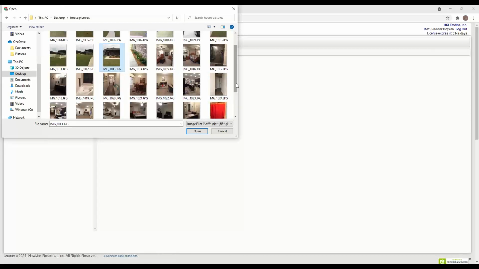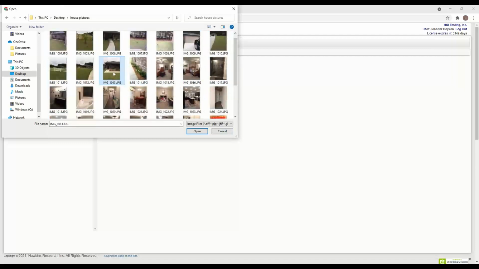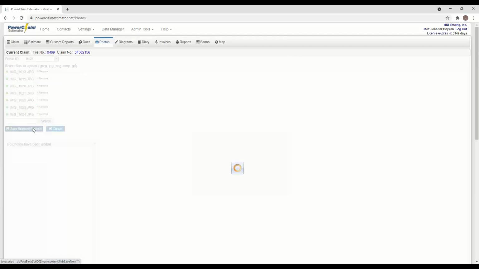So you just basically can hold down your Shift key and you can click the first one that you want, and then click the last one that you want. Or if you want to do them individually, you can click the first one, hold your Control, and just pick certain pictures. Once you have them all chosen, you're just going to hit Open. And as you can see, they're yellow. And as they start uploading, they will turn green. Once they are all green, then you can hit the Save Selected Photos button. And it will bring your photos in.